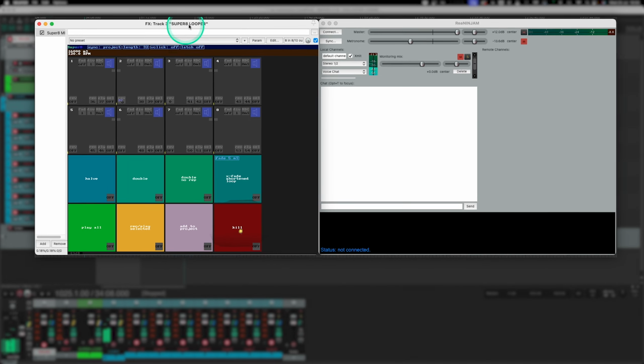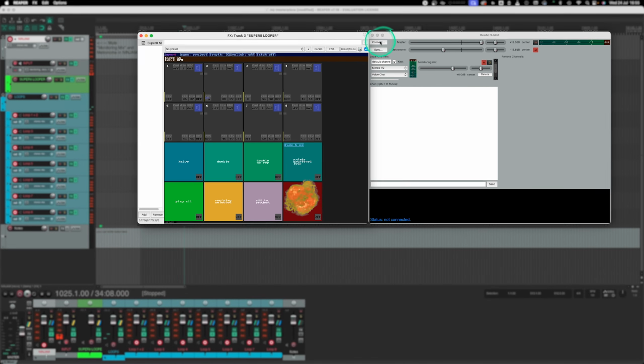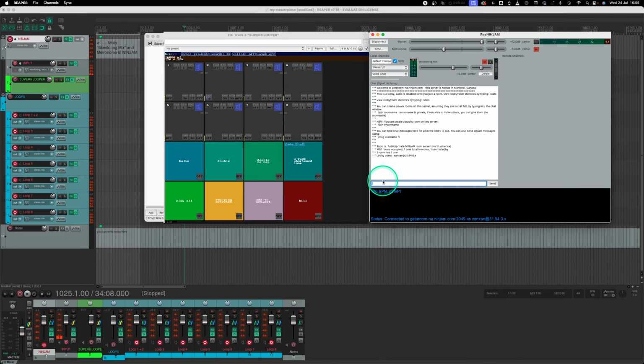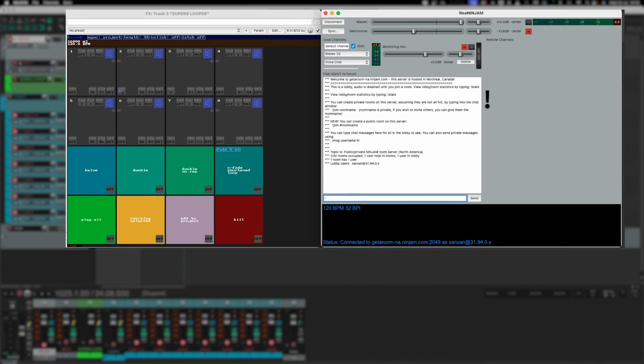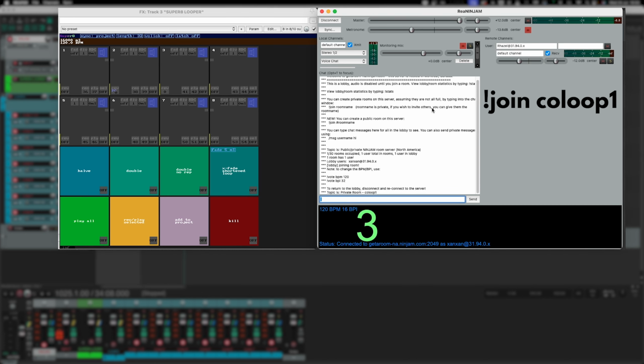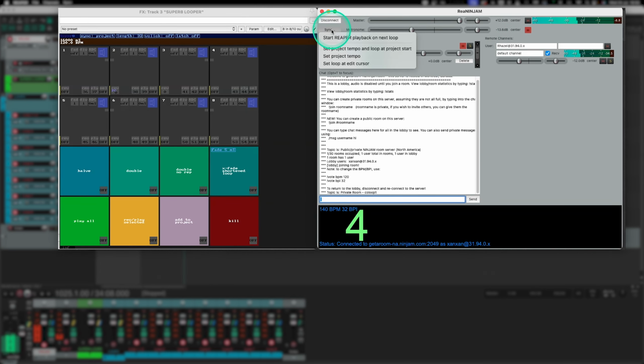Okay, let's get our sweet vocal loops into a Ninjam session. Just as in the first video, we connect to the Get a Room private room service. Then in the chat box we type !join and then the name of the room. Great, we're now in our room and we can see the BPM and BPI info. To sync our loops up with the BPM in Ninjam, we have to click the sync button.